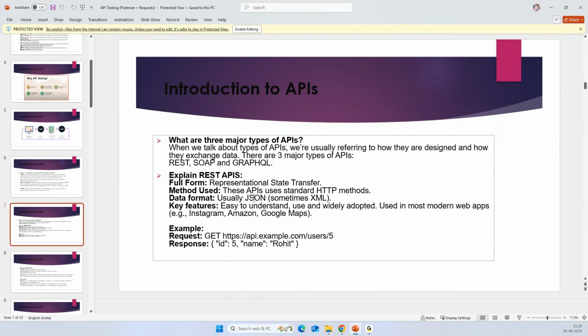Obviously, all these APIs do the same work. All these APIs are going to take the request from the client, give it to the server, take the response from the server, and give it back to the client. Correct? So all these APIs are doing the same thing. But there is a little bit of difference among these three, which we are going to see.